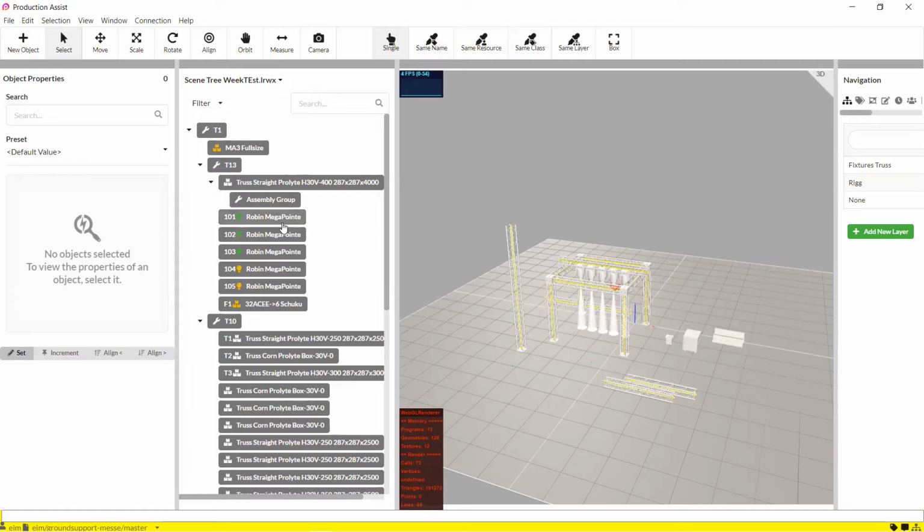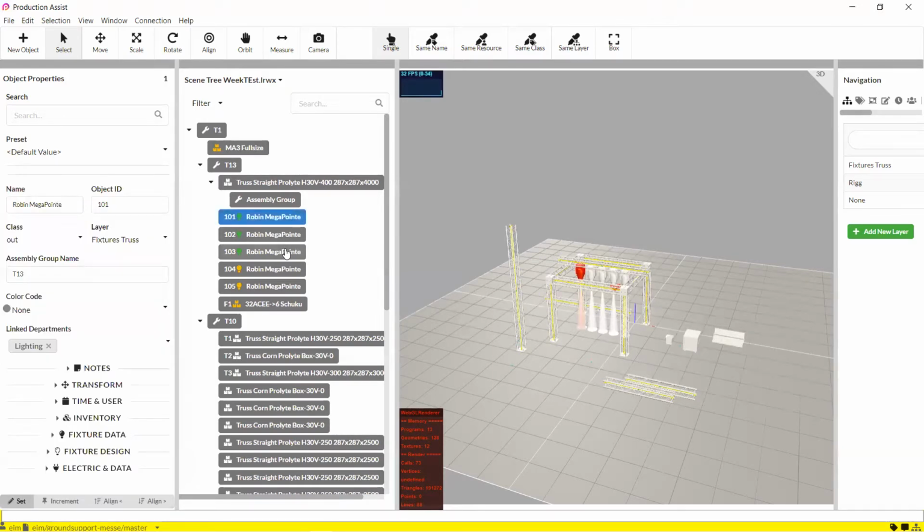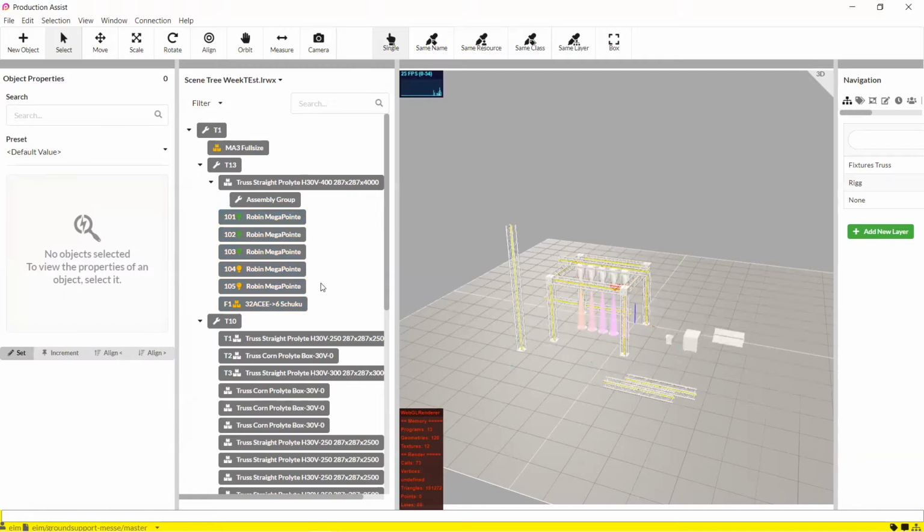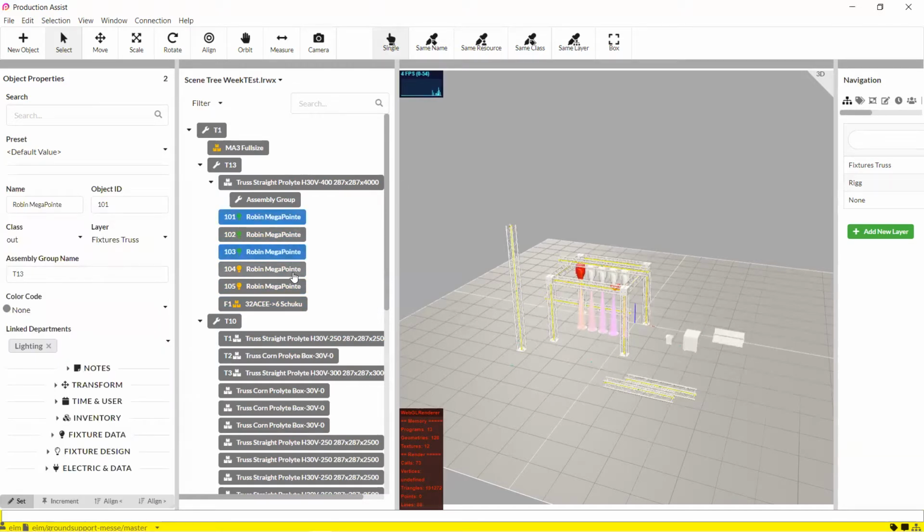You can make multiple selections for objects by holding down the Command key for Mac or the Control key for Windows. With the Shift key, you can select several objects, one after another.